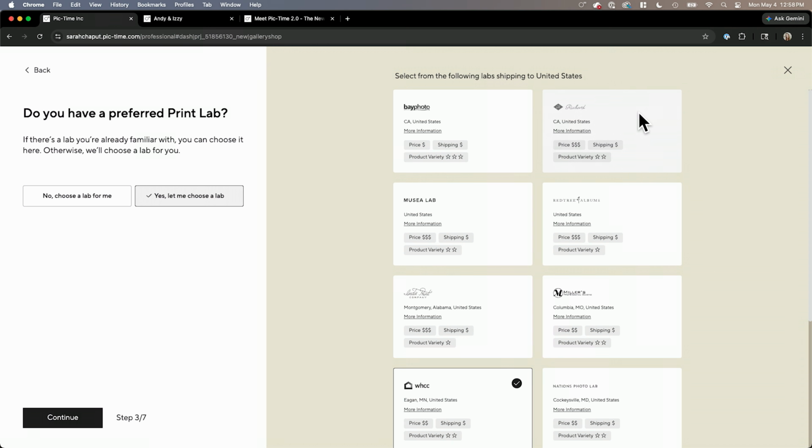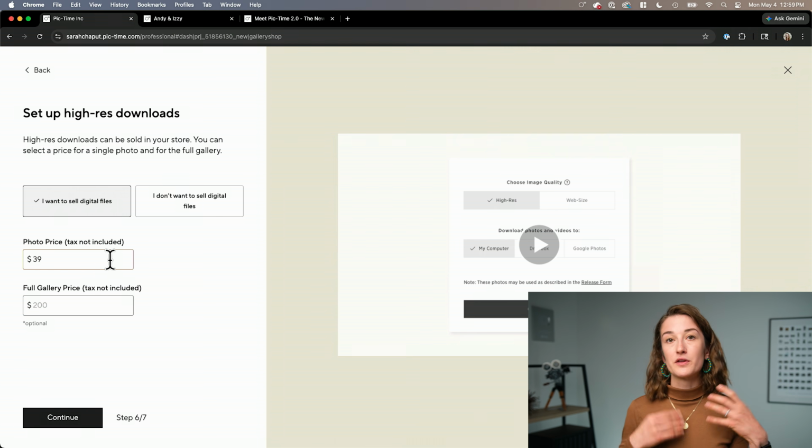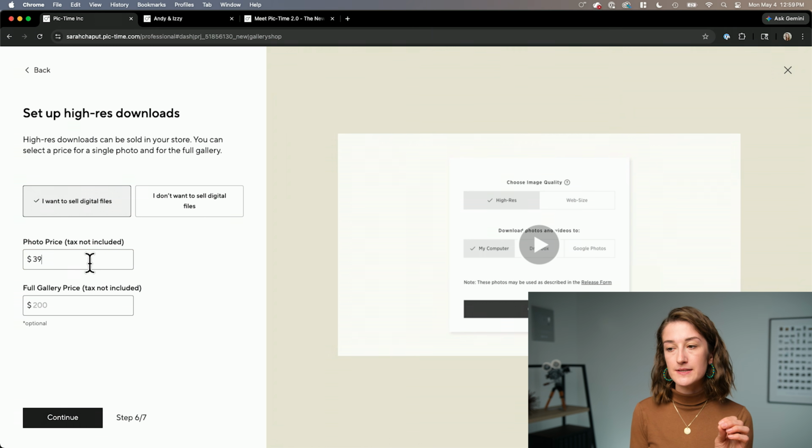Specifically, I also really appreciate that Pic-Time works with Witchard Photo Lab, which is a film lab in the United States. And so if you're a film shooter, that is super helpful for you. And you can also say whether you want to sell those digital files, not just a free download, but sell them. And you can set a single photo price, or you can also set a full gallery price. So let's say my single photo price was $39 as it recommends.